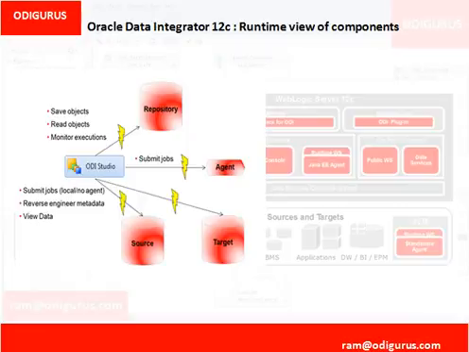Finally, it retrieves the return codes and messages from the execution, as well as additional logging information such as number of records processed, number of records errored, number of warnings, including the execution time, session number, session name, etc., and returns this information to the repository. In simple words, ODI submits the jobs through agent, and then agent executes the jobs and returns the log to the repository.